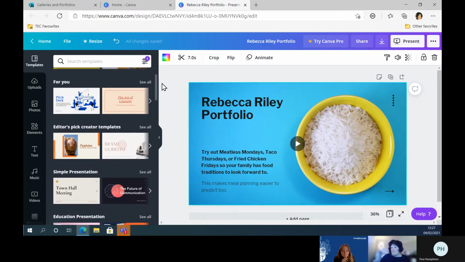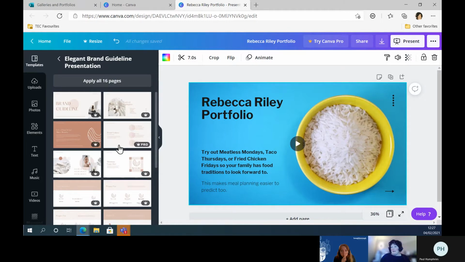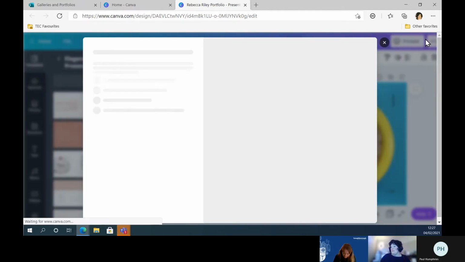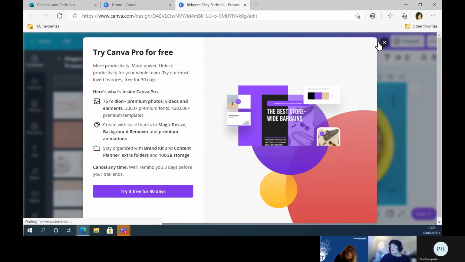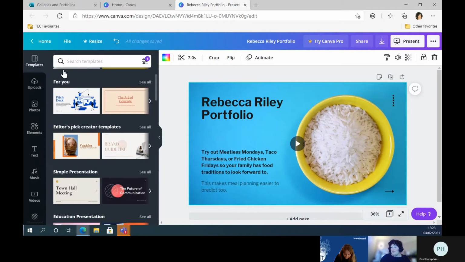So let's try this one. This is elegant. Oh, is this pro? Do I have to pay for it? Yes, I imagine so. So lots of it's free. Usually if it has a crown on it, it means that you have to pay.